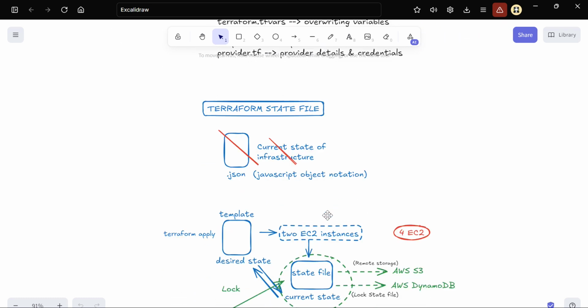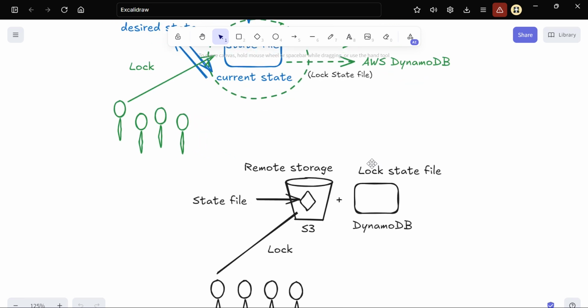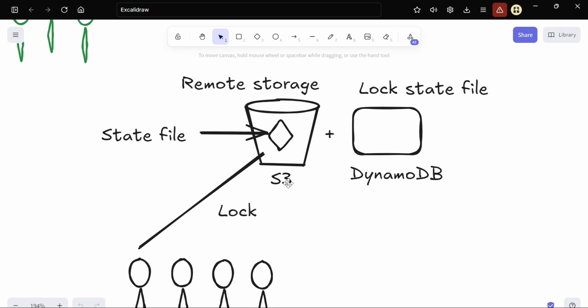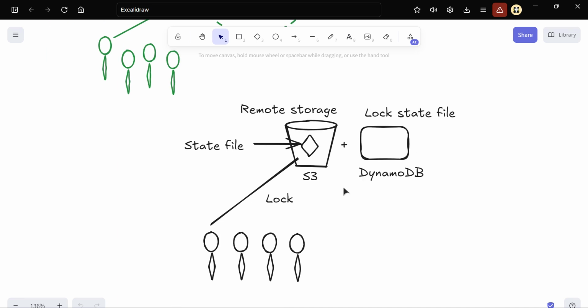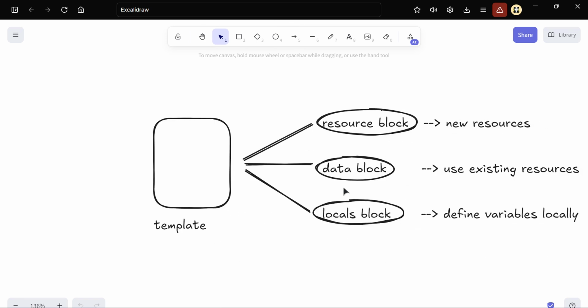What is Terraform state file? And then we discussed how we can store the state file. So state file can be stored in S3 bucket as a remote backend, and we'll be using DynamoDB in order to lock the state file. That is what we'll be doing.